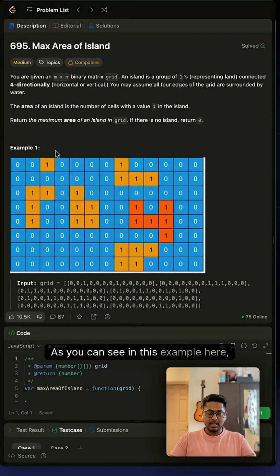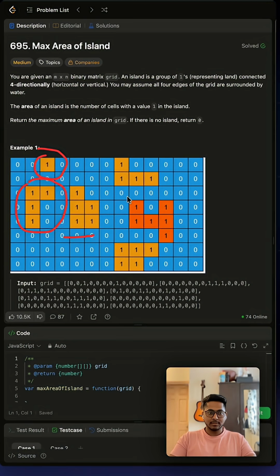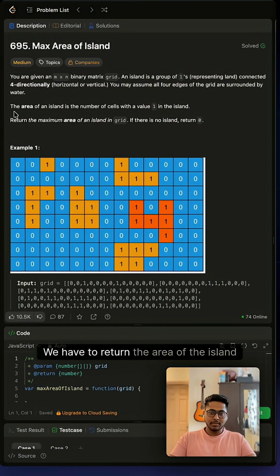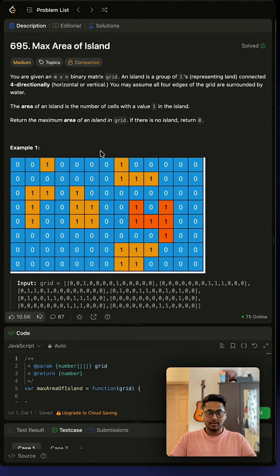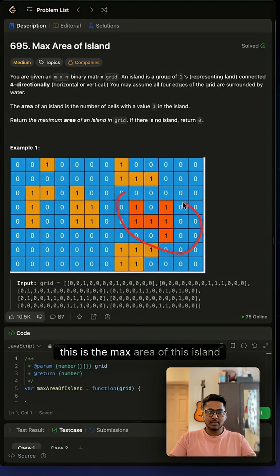As you can see in this example here, this is one island, this is one more island. So all of these are islands. And blue is all water. We have to return the area of the island. So the area of an island is nothing but the number of cells with the value 1. In this example here, this is the max area of this island, which has 6 elements and all of them is less than 6. So we have to return this thing.